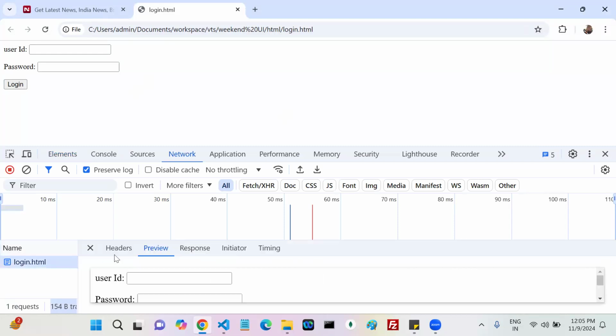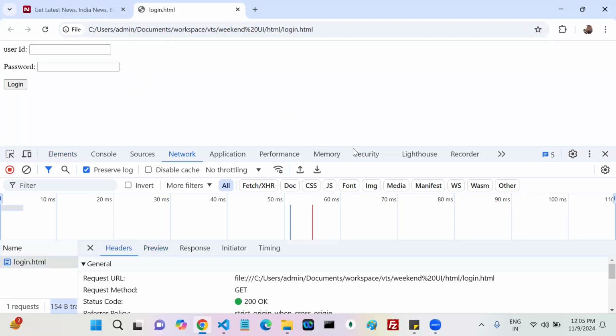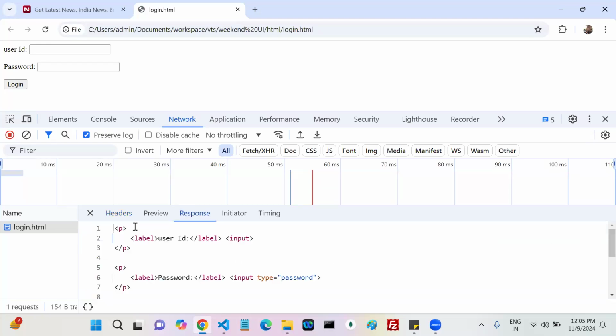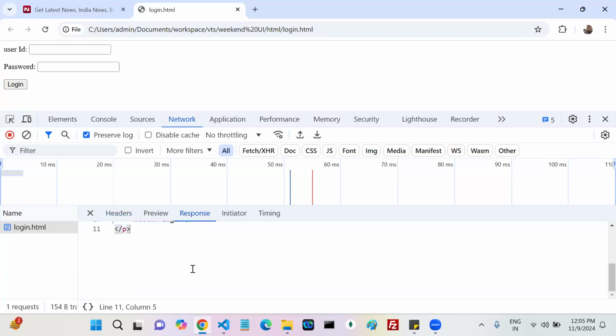To whom did my browser send the request? In my C drive, Users, admin, Documents, workspace, VTS, weekend. This is my actual path, this is my request URL. Whenever I request this particular URL, I get the response. This is my response. Now my question is, my browser sends a request and gets the response.